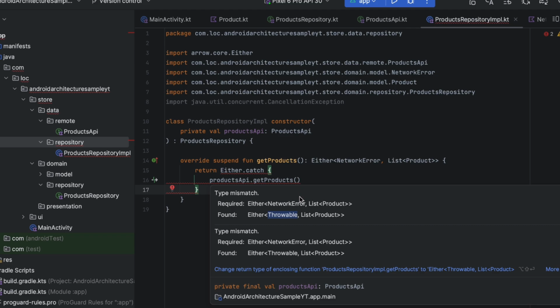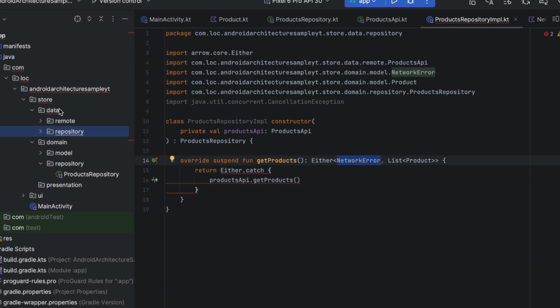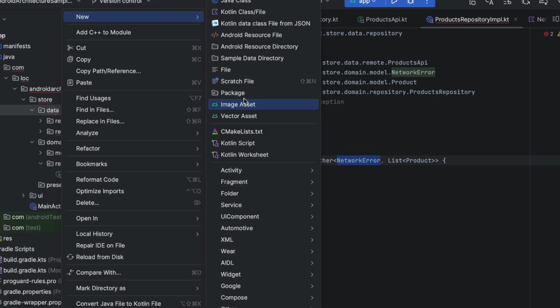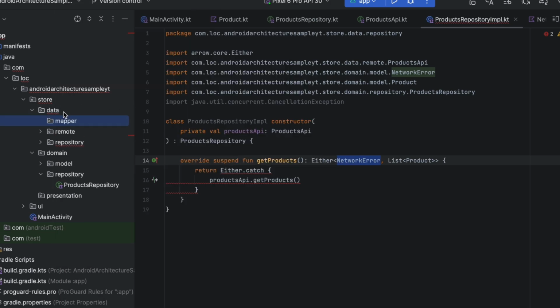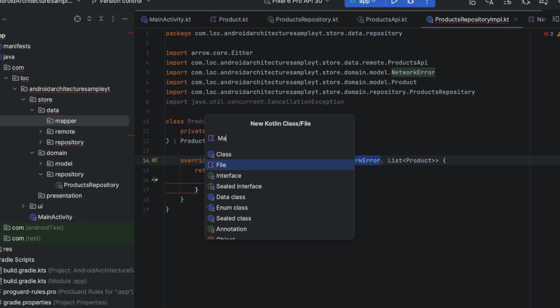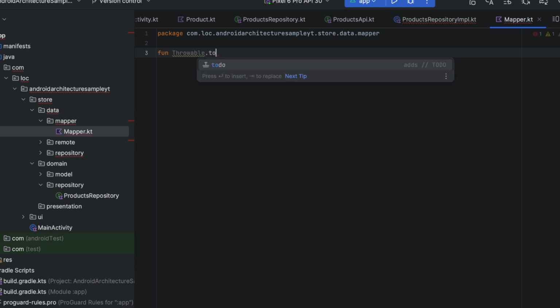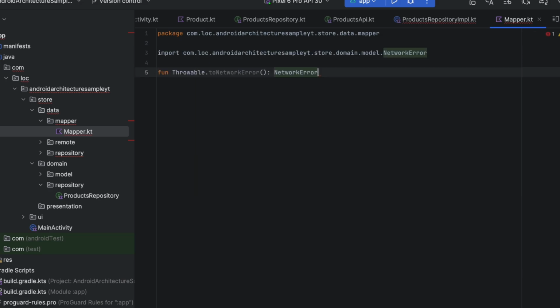Now we want to map this throwable into our NetworkError. For that, we can go create another package here called mapper. So here in mapper, we can create a class or a file. Select file, Mapper. And in here, we're basically going to map our throwable into a NetworkError. So we can say Throwable, this is just an extension function, toNetworkError, and we return a NetworkError.